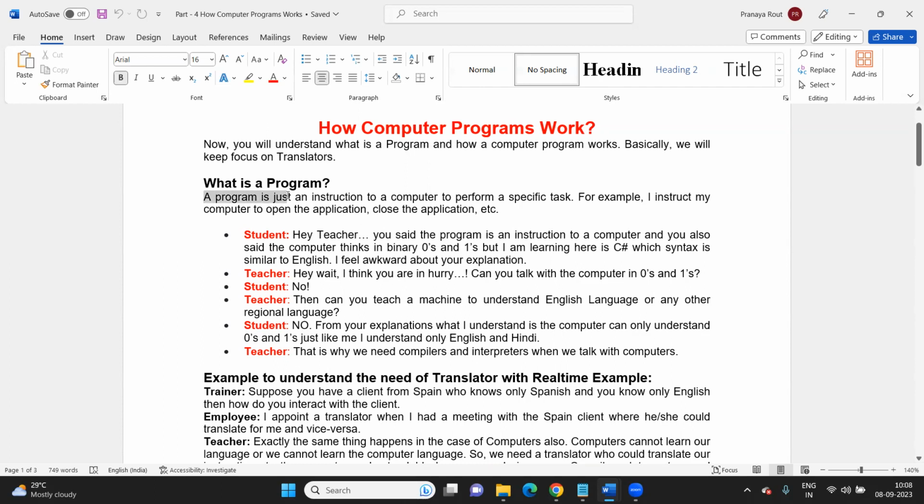As we already discussed, a program is just an instruction to a computer to perform a task. Suppose I'm telling the computer, hey computer, please do this addition. I'm putting in number 1 and number 2, and please give me the sum of these two numbers. That means we are giving some instruction to the computer, and the computer is going to perform that particular instruction. For example, I instruct my computer to open the notepad, close the notepad, or something like this.